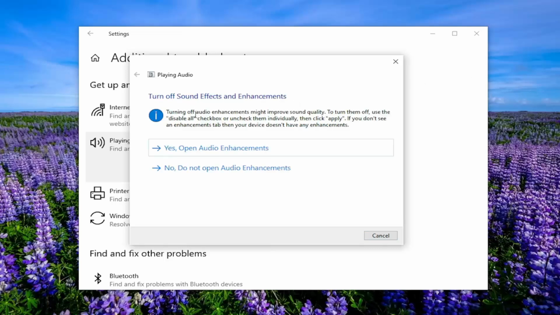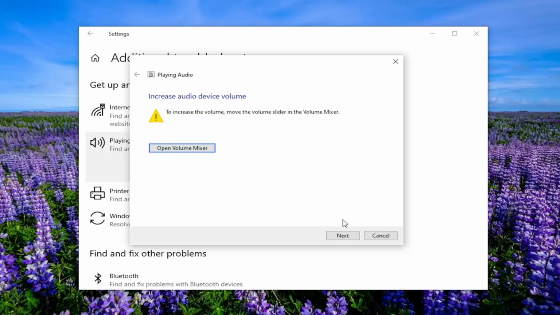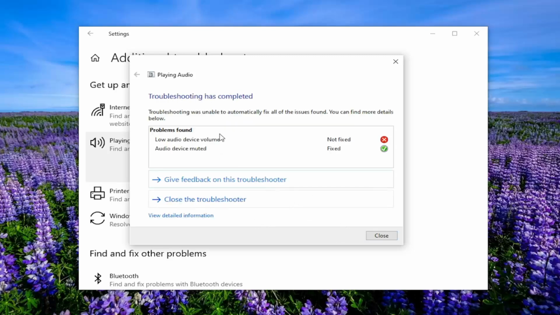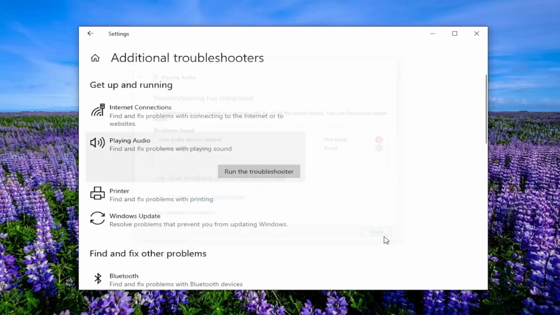All right, so you can go ahead and just follow along with whatever your recommendations are here and then just proceed and then see if it's able to resolve the problem. And that's pretty much it.